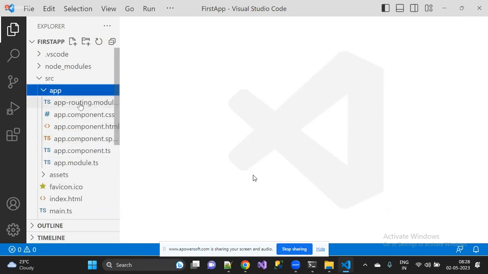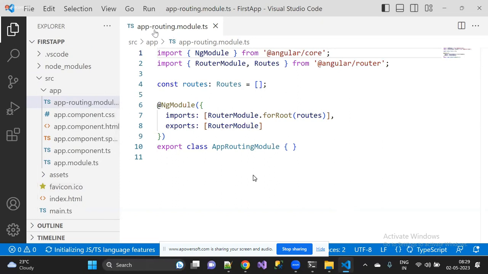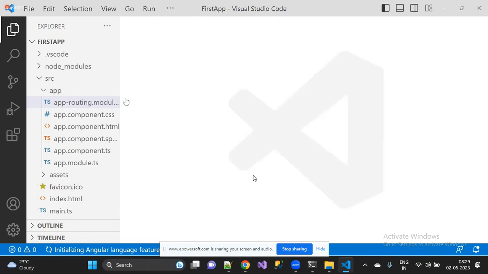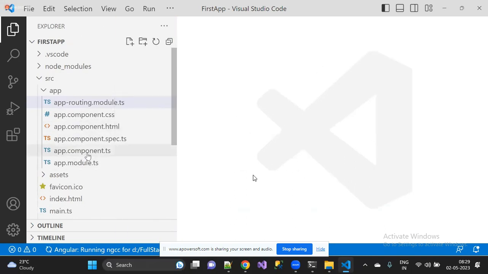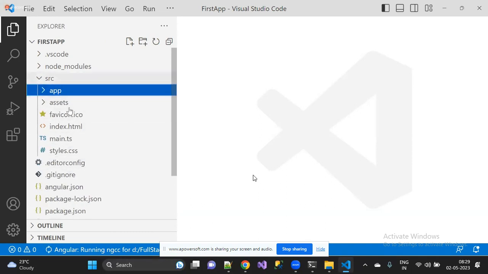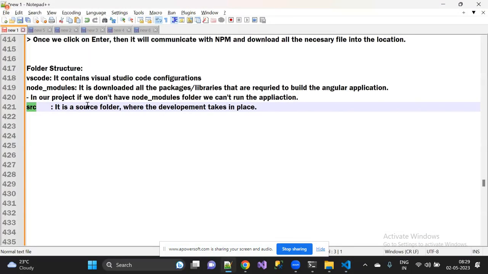App will contain, you can see the routing file is available, right? As I told you earlier, if you say yes, then this file will get created. If you say no, then you cannot find this file. And at the same time, component.css, component.html, component.spec.ts, and then component.ts, and then module. The app folder will contain by default the app component. Like that, you can create any number of components. So the next folder is going to be the app folder.